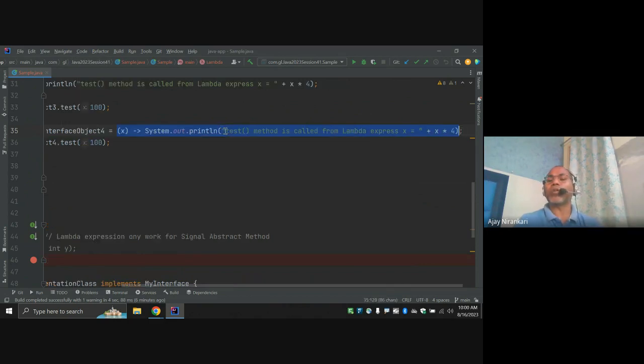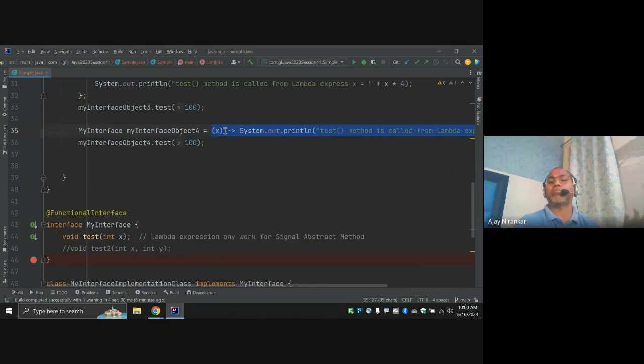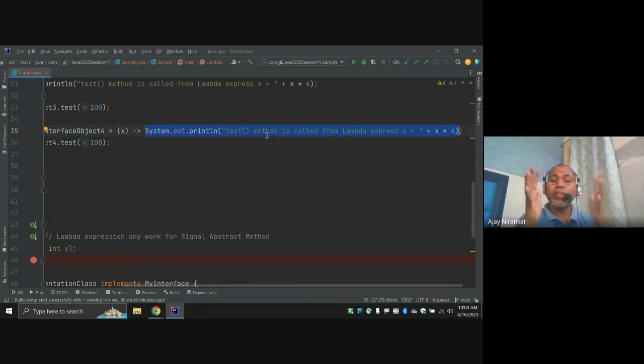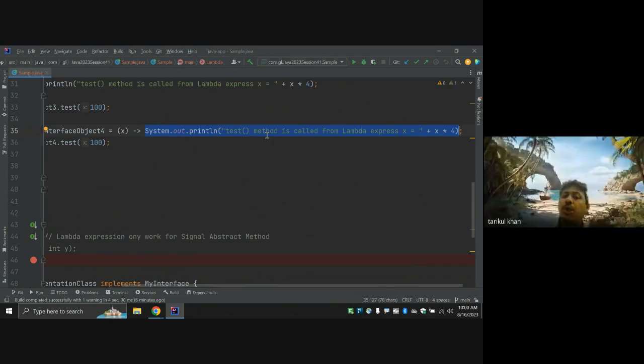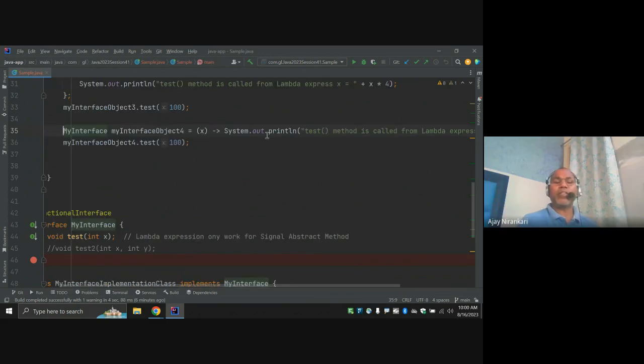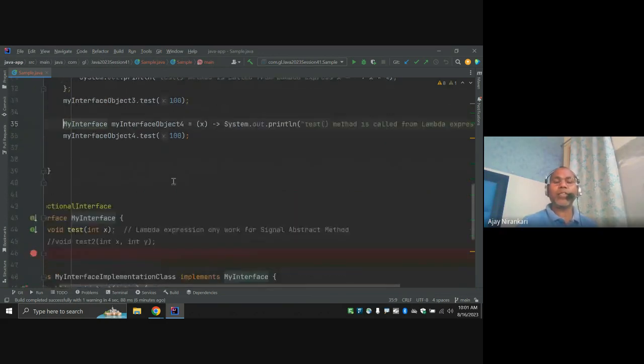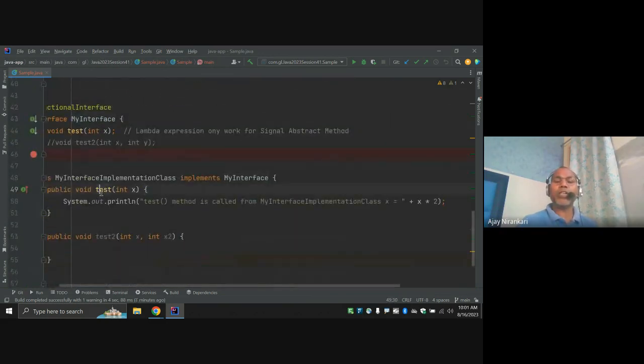What code do you want to run? This is your input parameter. This is your output. This is the complete code. Here you can write the complete method definition. So this is the output you want. This is the method: when someone calls test, what I want to output. This is my output.